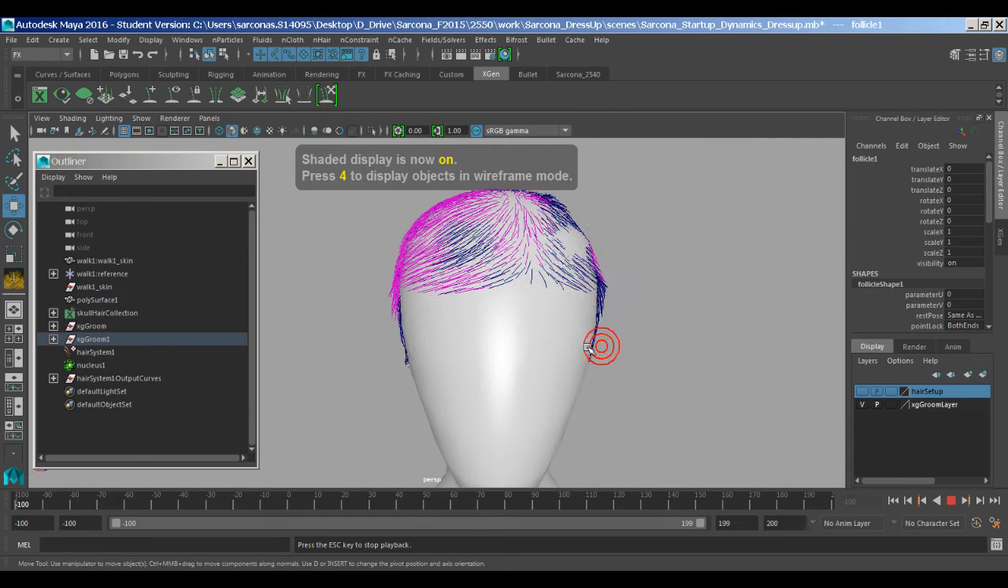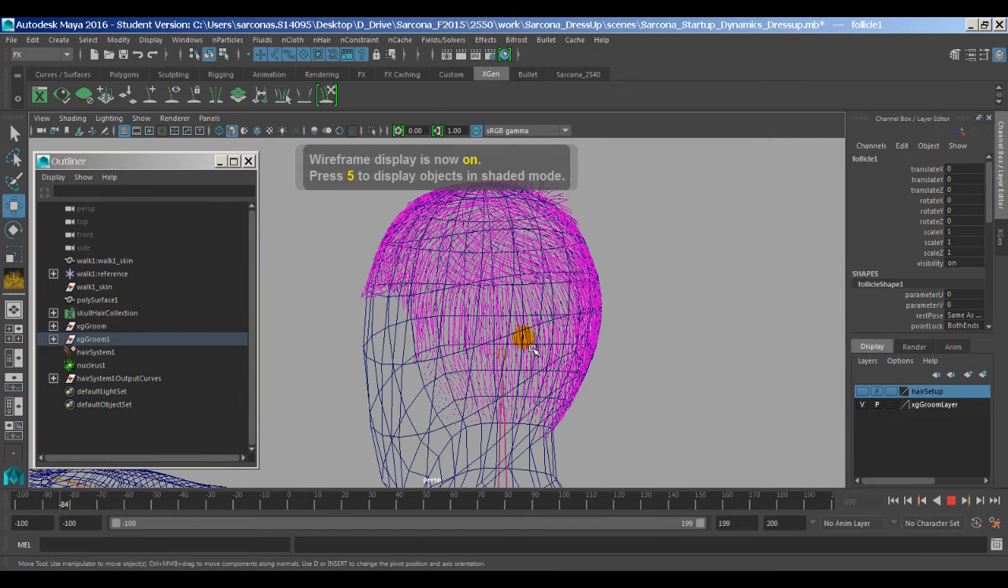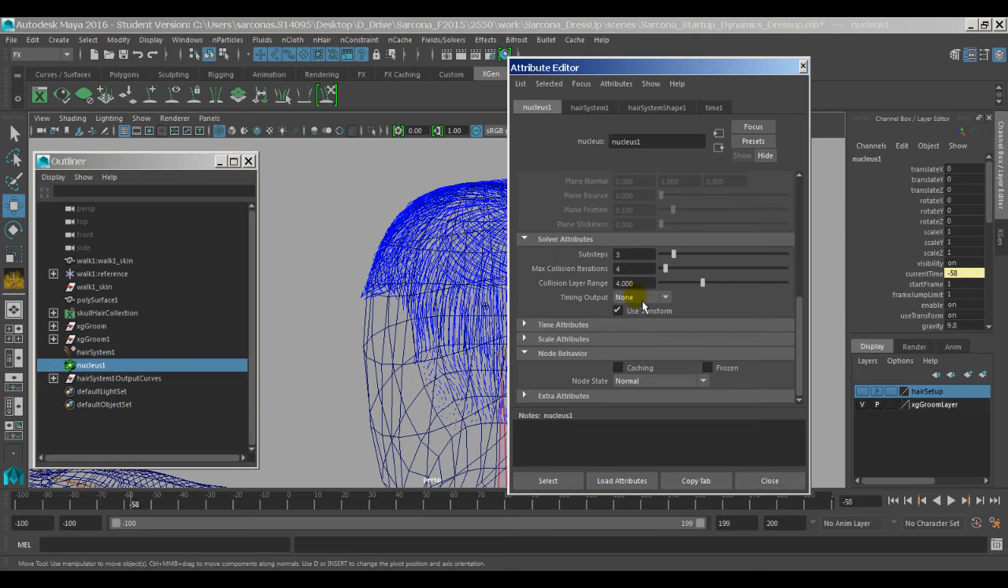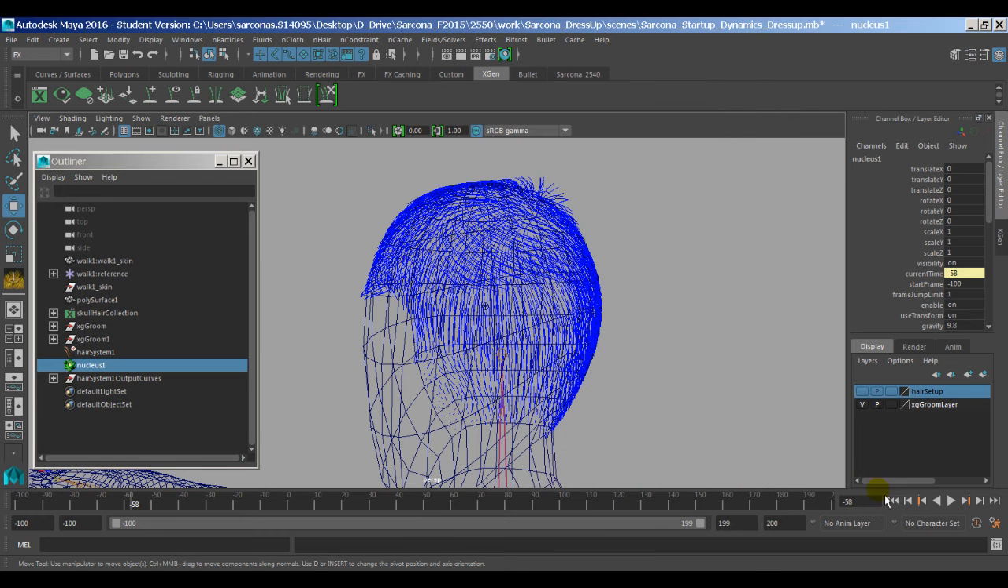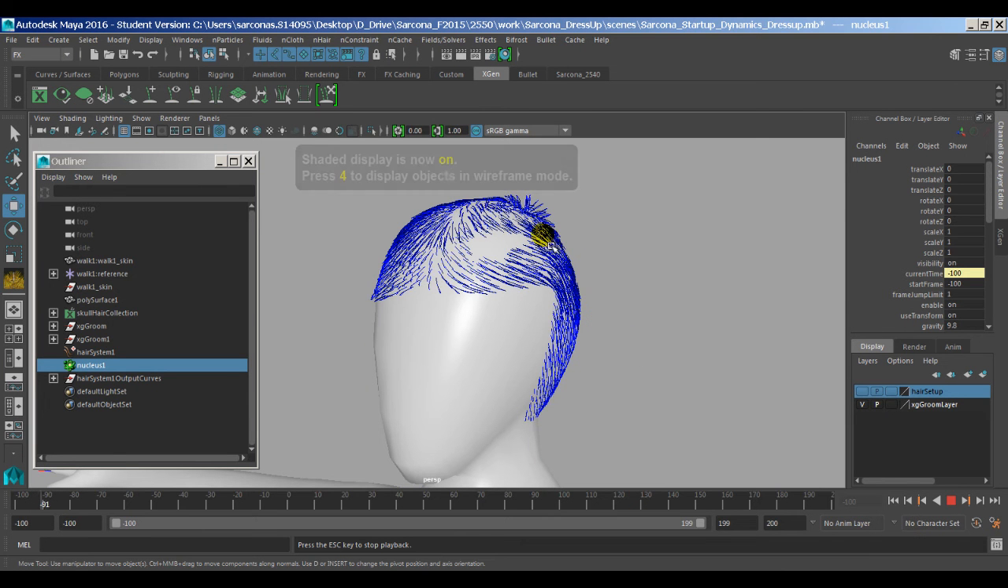Now, if we hit play, nothing's going to really happen here. You see nothing really happens. It's going obviously crazy slow, but it's not really doing much. And the reason it's not doing much is because our dynamic system is not really starting until it gets to frame 1. So I'm going to go to the nucleus and go to the attribute editor, and under the nucleus, way down here, under time attributes, I'm going to say start frame negative 100. That way it actually starts at negative 100.